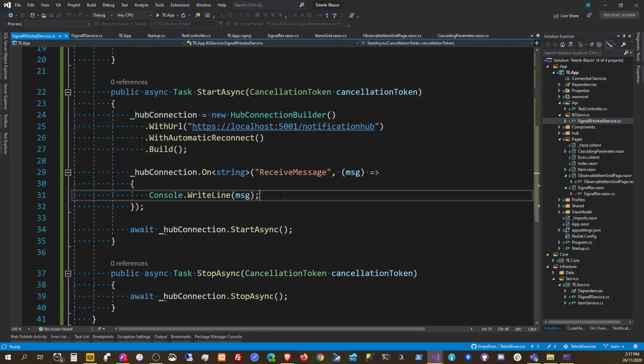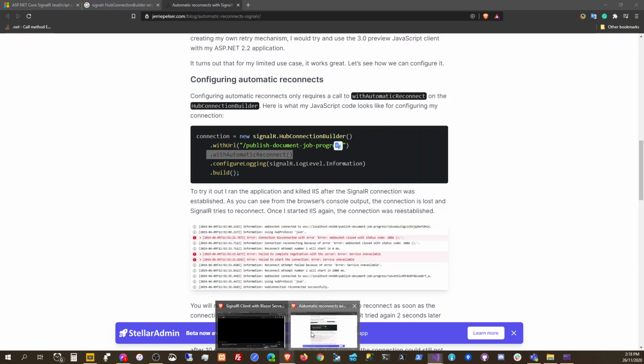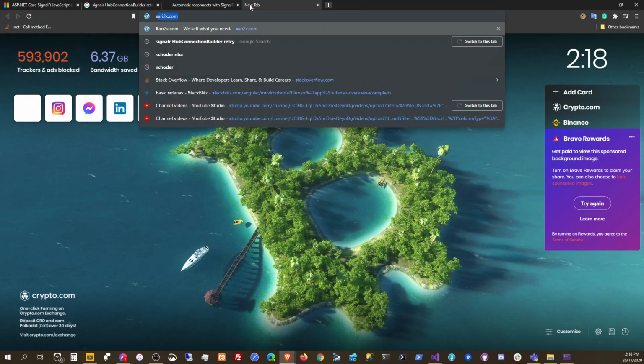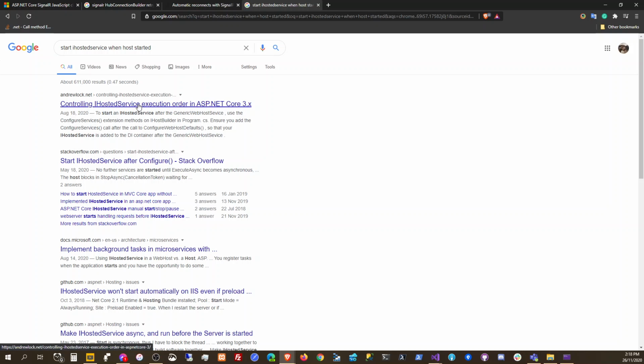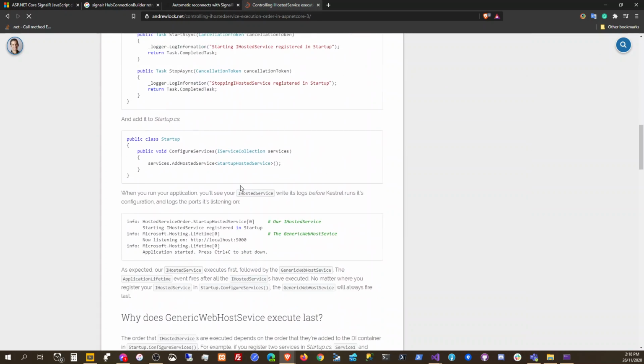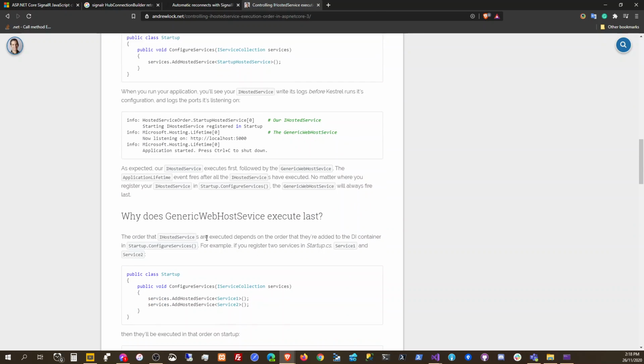I want to start the background service after start. Okay, start background. Start IHostedService when host started. Okay, hosted service startup, IHostedService. Yep. Why does generic web execute last? IHosted.